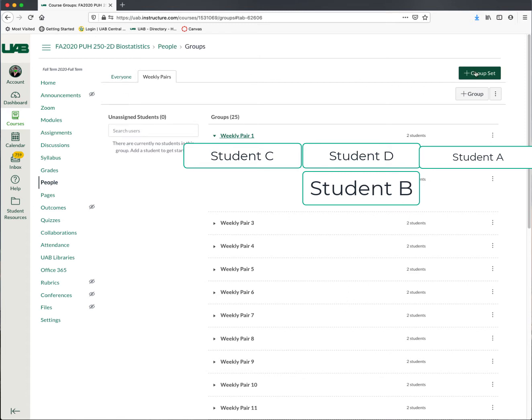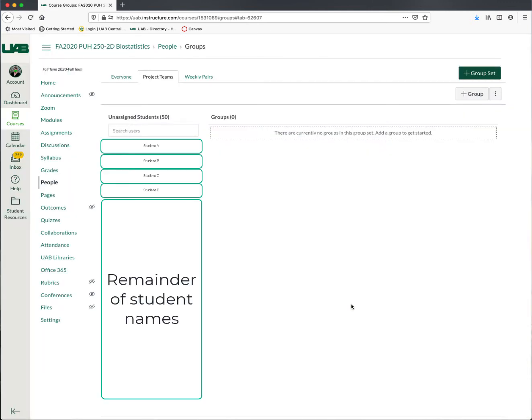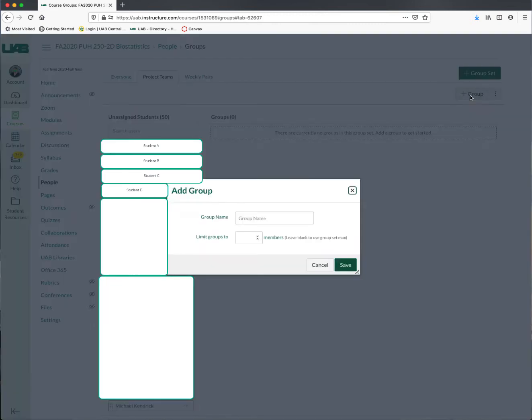If you need to create a separate group set, so now let's call this Project Teams. So this is a semester-long project. And this would be creating groups manually, as the students have been paired with similar interests, or to create groups that have an even distribution of your types of students. So press Save. And in this situation, it's going to tell you that there are no groups in the group set. So simply add a group.